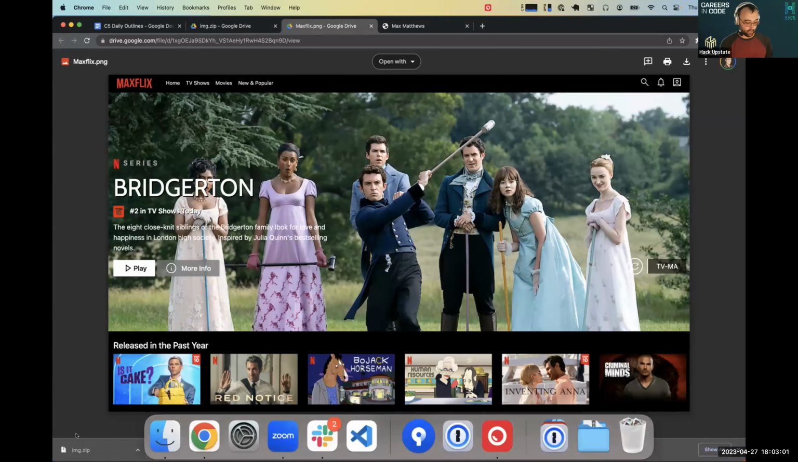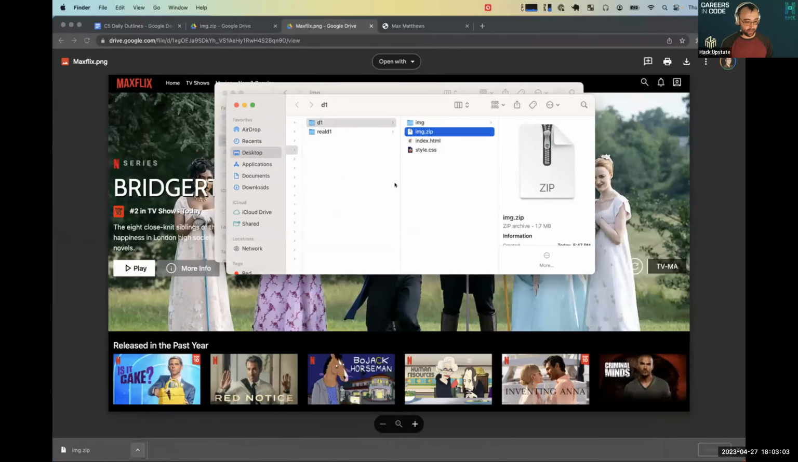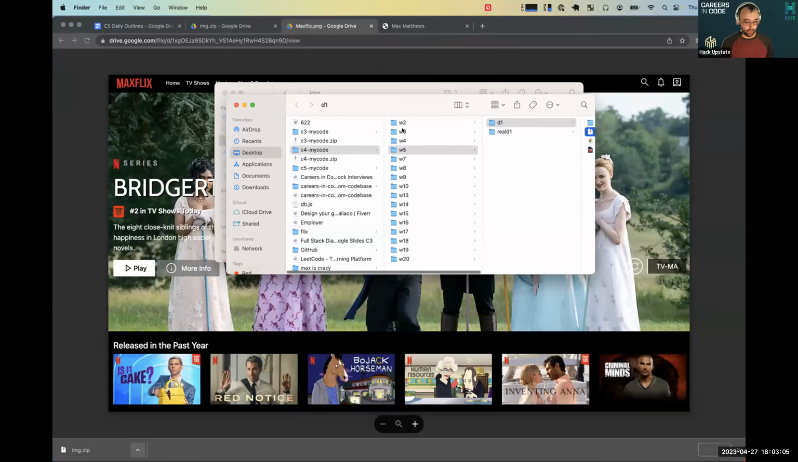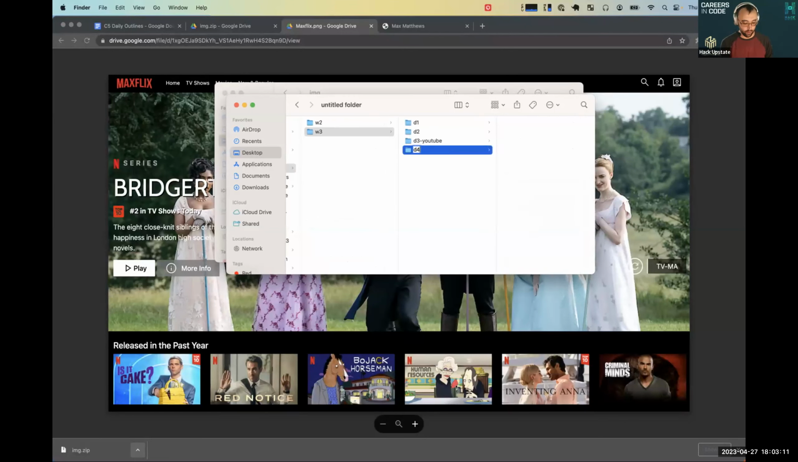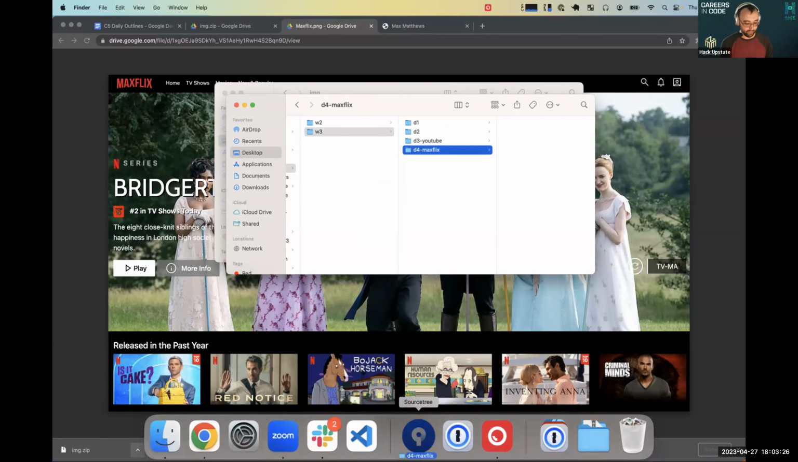Okay, so let's dive into our file creation. I'm going to head to Finder. I'm going to go to my week, my code, my week 3. I'm going to make my day 4. I'm going to get in the habit of naming these days with the project that we're working on, only so it's a little bit easier to go through the code and get access to it all. I'm going to take my day 4 folder and drag it into VS Code.